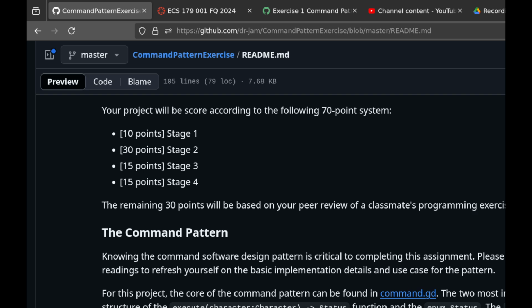Now, there's only 70 points here. The 30 points that are left are going to be for peer reviews, which we will start next week. And on next Tuesday, I may do it this Thursday, in one of our upcoming next 2 lectures, we will go over peer reviews and what are good peer reviews, what are bad peer reviews.